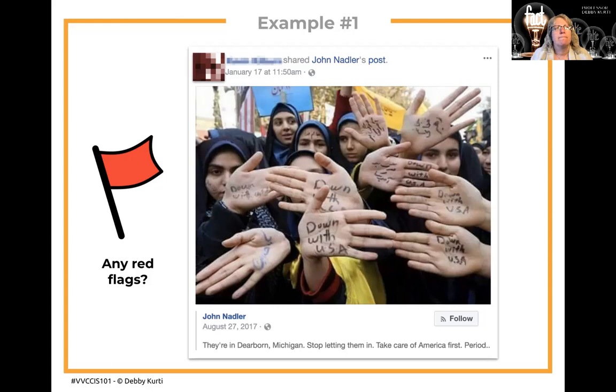But just off the top of your head, can you think of any red flags here? Like, where did this information come from? Where it says they're in Dearborn, Michigan. Is there anything in the picture that indicates that they might be in Dearborn, Michigan? I've never been to Dearborn, Michigan, but if you remember from the last video, I had never been in North Dakota either, and I caught on to that picture. So let's see where this goes.